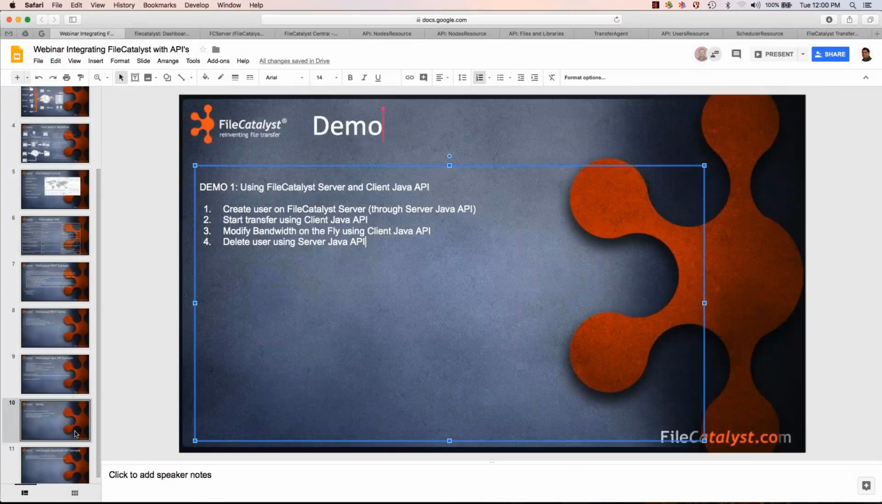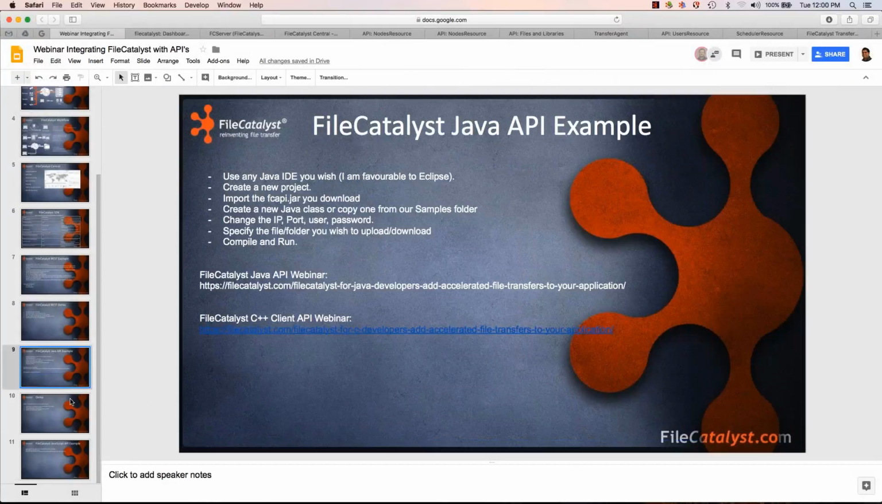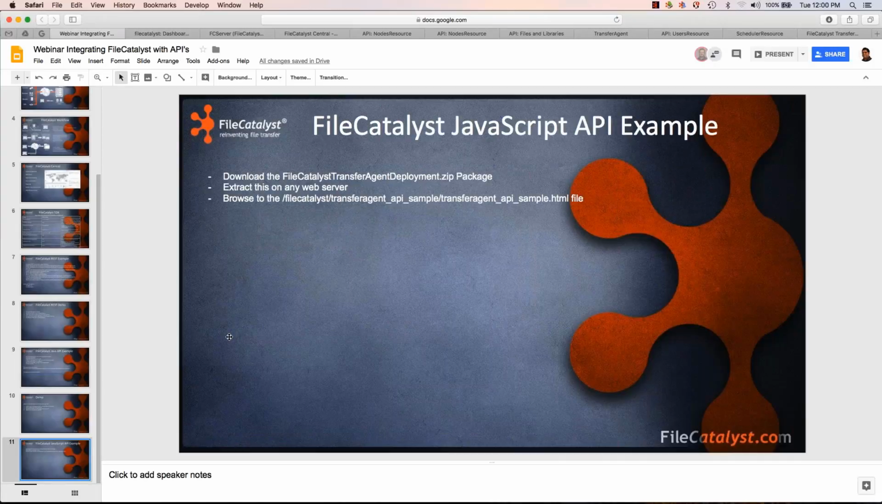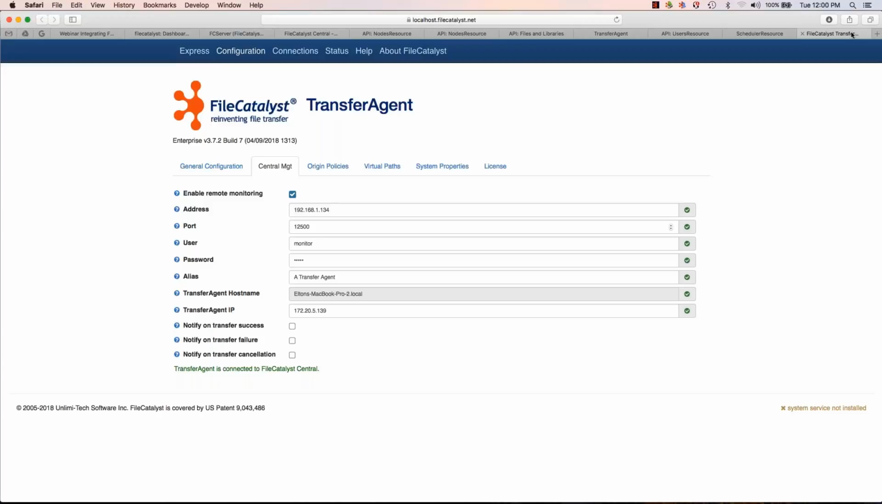That's our API, so our Java API and server and client API. The last part of the webinar is the JavaScript API. So this is basically a wrapper around the transfer agent.